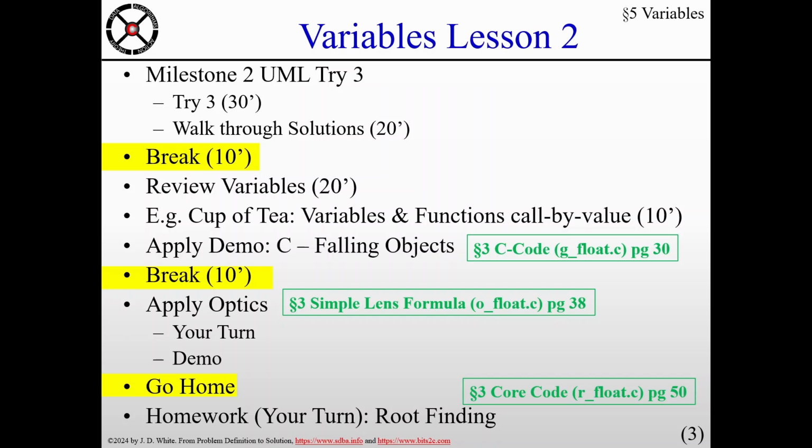Then I will give you a chance to try to apply it to the optics formula to go from pseudocode to the real code. And then hopefully I'll have time to demo that. And then for homework, you'll be working to do the root finding code, and then we'll take that up next week. So we'll start off with milestone 2, try 3.